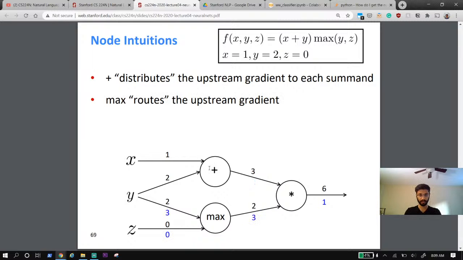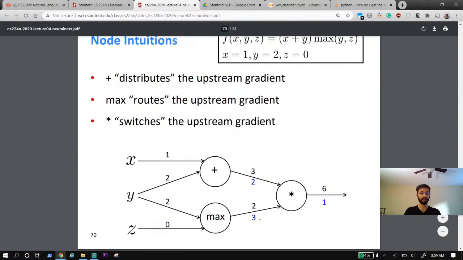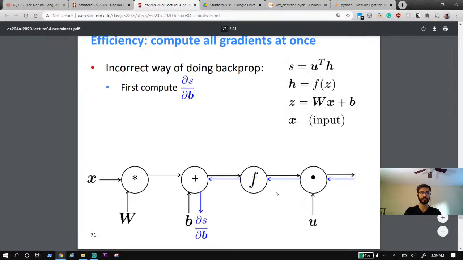And there are some intuitions: a plus sign would distribute the upstream gradient to each sum. So a plus sign will just give a distribution here. Max would route the max gradient. Product would switch, so it's a 2 and a 3, and because the product is 6, it switches to a 1. It's just an intuitive way of understanding if you're doing things right.